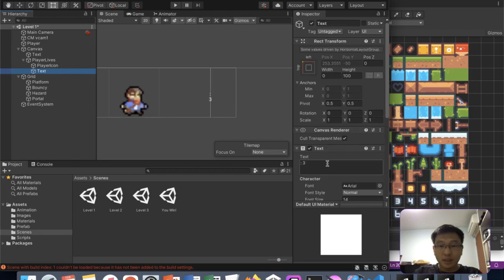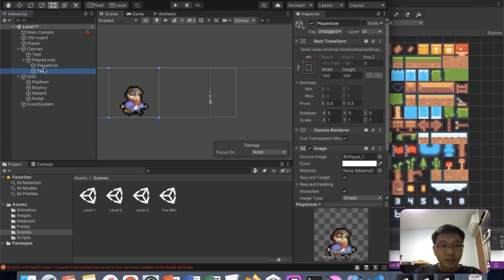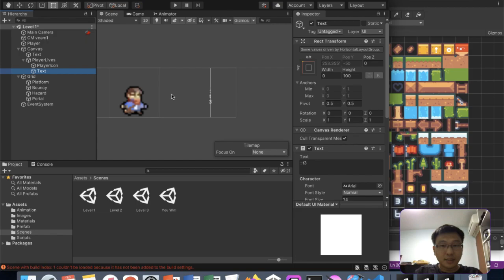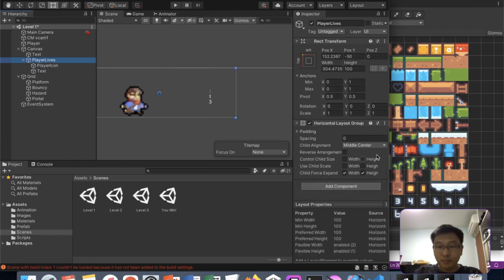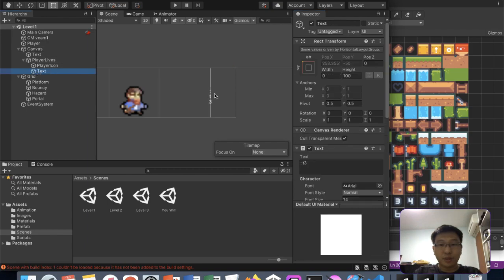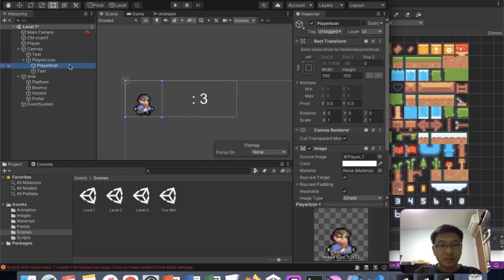Okay, it's not shown properly. Let's take the time to fix this. The icon is okay, but this text, the width is not there. Let's just use this child scale for the width so we can control the width a bit. Okay, so this will be how it looks, I guess.